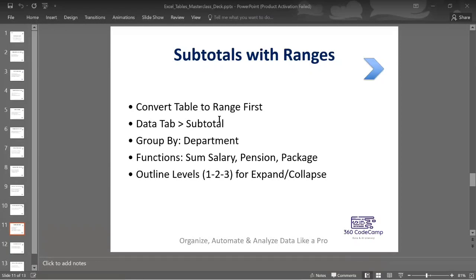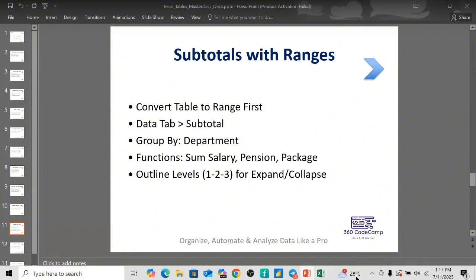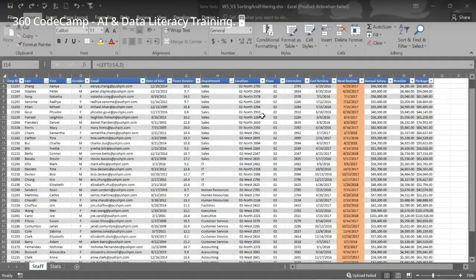You can use the function, whether you want to sum the salary or sum the pension on the package, then apply the levels 1, 2, 3, 4 to expand or collapse. So what this is talking about now is, the first thing we need to do is convert the table to a range.